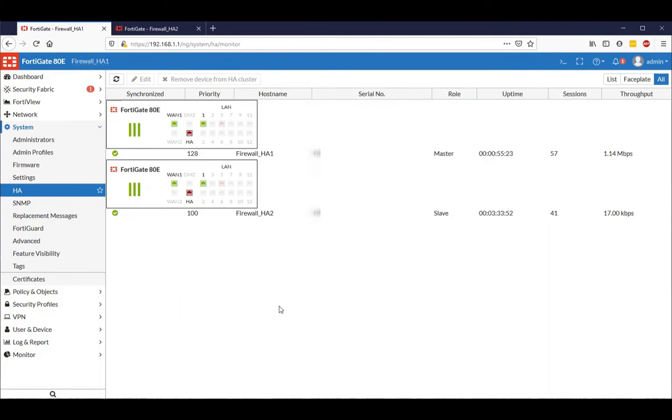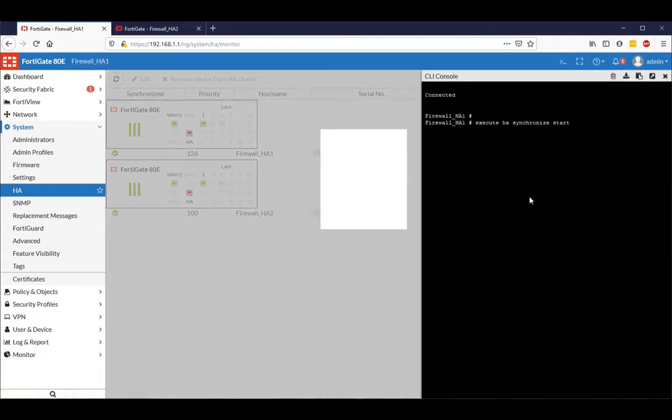So it took about 40-50 seconds for this cluster to form. And also the problem that I had right after the second firewall, the HA2, joined the cluster: I had here a red X, and I had to run this magic command called execute ha synchronize start. It took about 2 minutes, and after that I had the second green check mark that told me that those two firewalls are in sync at this point.